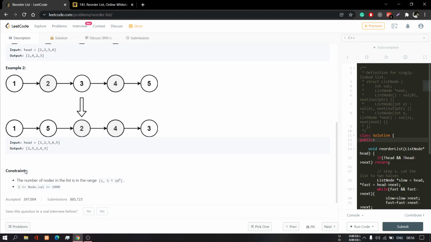Okay, and the constraints are the number of nodes in the list is in the range of 1 to 5 times 10 to the power 4, so at max this many nodes can be there, and the node value can be up to 1000.